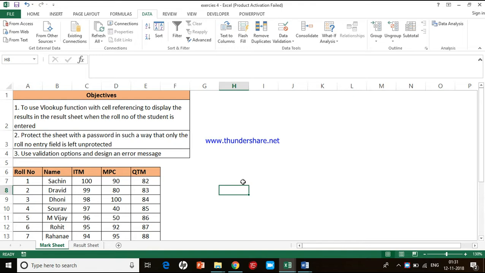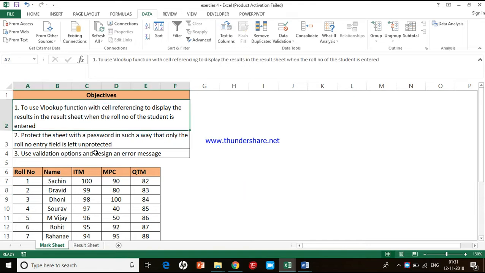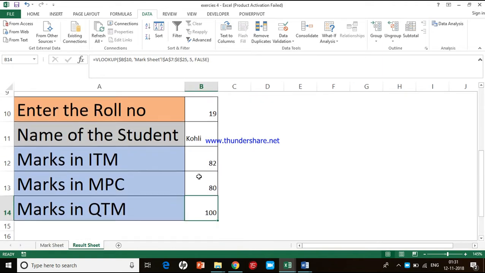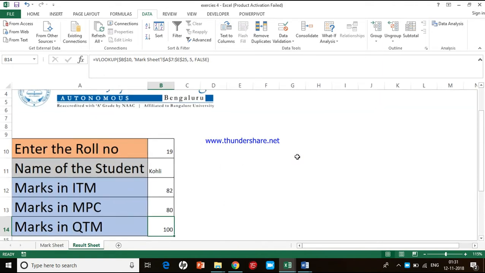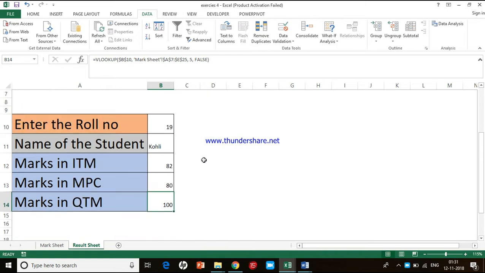In the last video, we saw how to create the VLOOKUP function on the same datasheet, and today we'll see how to protect the datasheet with a password. So let me go to the result sheet and let us understand why we need to protect the sheet with a password. Now imagine we give this sheet to the user, the student who wants to check their result over here.